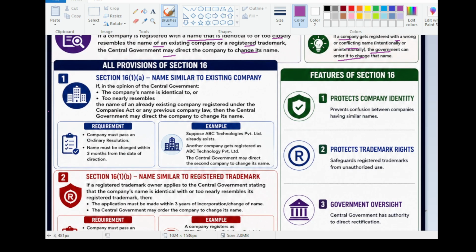Section 16 subsection 1 clause A, name similar to existing company. If the company's name is identical to or too nearly resembles the name of an already existing company registered under the Companies Act or any previous company laws, then the central government may direct the company to change its name.